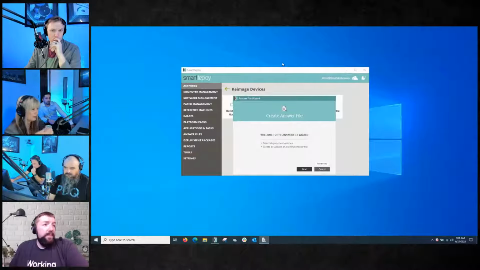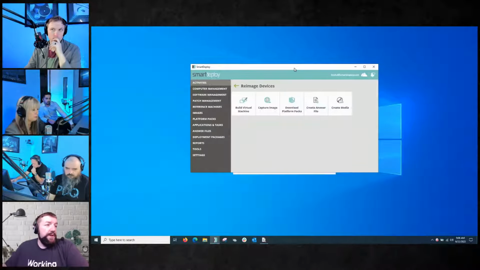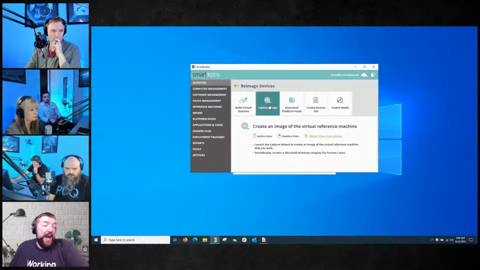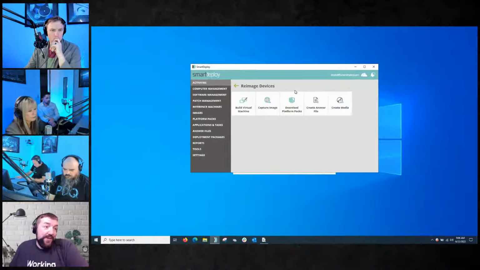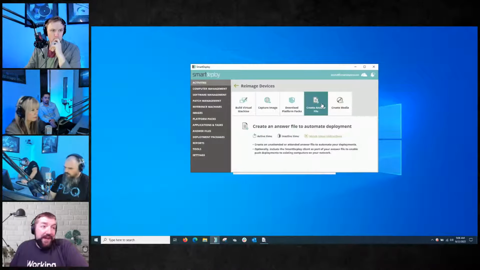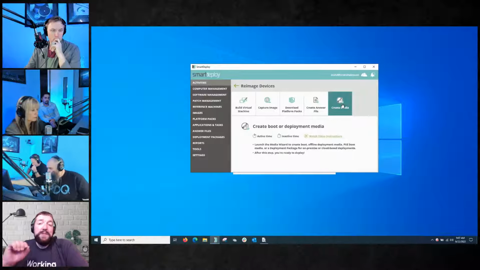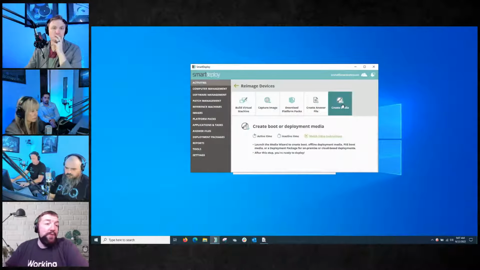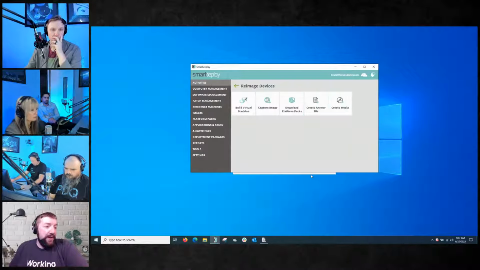And this walks you through every step, right? Because I've just actually gone through this. It takes you through each and every step of this process. Yep, and you can see here, those steps are all laid out in the console as well. So you build your virtual machine, you capture an image from that virtual machine once it's shut down, you download platform packs, which are driver packs that are specific to a make and model of target device. You create an answer file to automate your deployments, and then you create some specific media type to deliver in order to be able to boot that device and use that answer file to perform that deployment. So right now, we are going to go ahead and create one of those answer files.